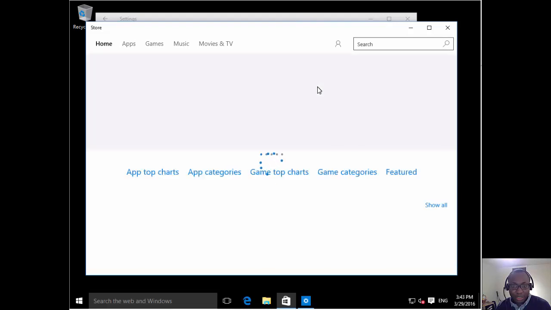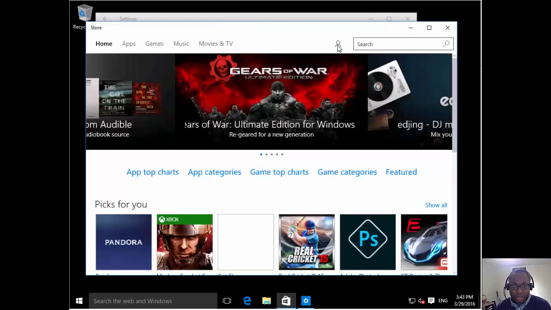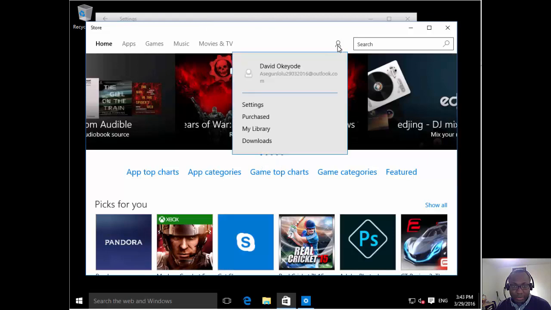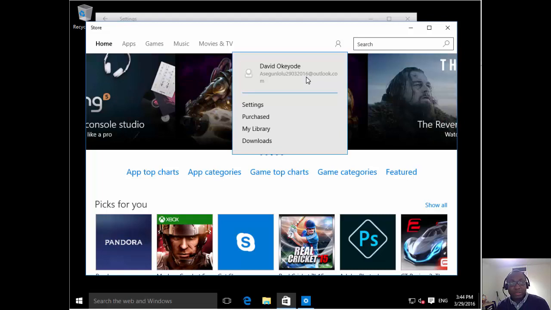So yeah, it's logging in, and now I'm logged into the Microsoft Store. You see here, I can check which account I am using. Oh, this is my Outlook account. So what that means is that any applications that I've purchased with my Outlook account, I can now make use of on this Windows 10 device. And I think the last I read about it, Microsoft will allow you to use whatever application you purchase on up to 10 devices.